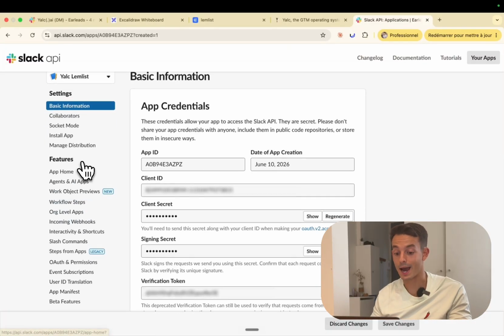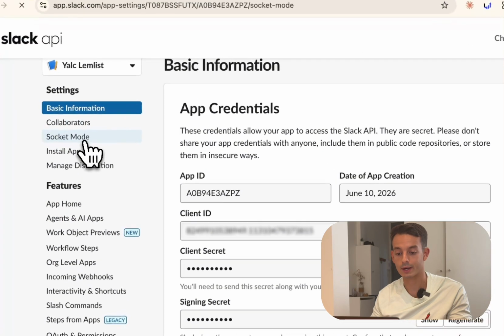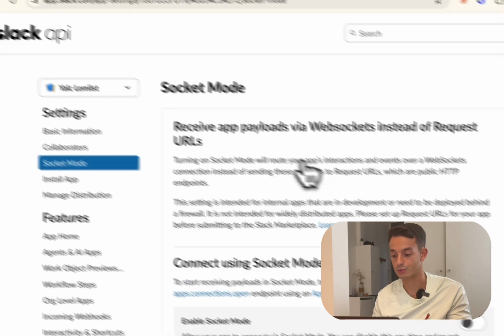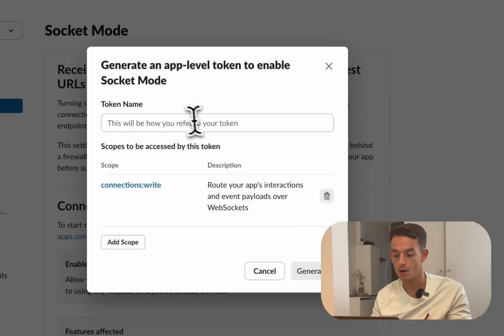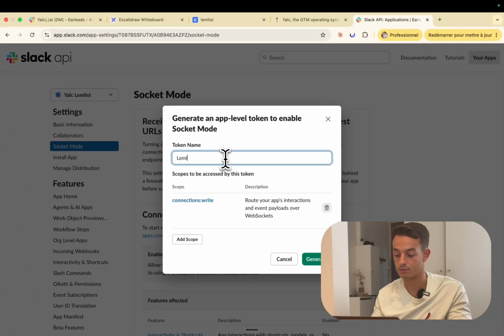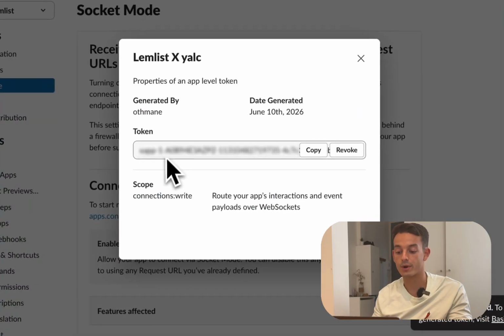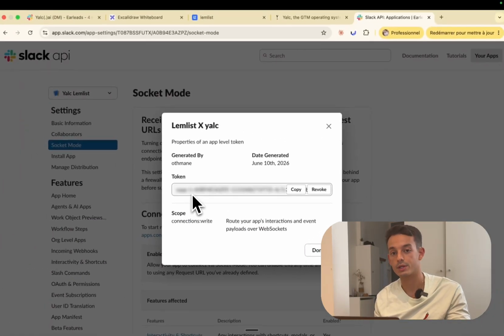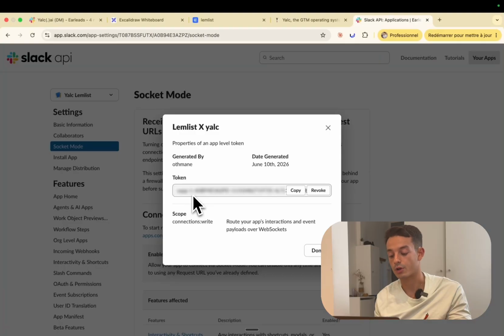So first thing it's gonna ask you to do is to go on socket mode right here and to enable it. Once you enable it, you need to give it a name. So you can give it Lemlist YALC name, generate, and it's gonna create a token. This is very important. You're gonna need this token and you're gonna need to add it to environment.local file that Claude Code uses every time you route an agent like this one.